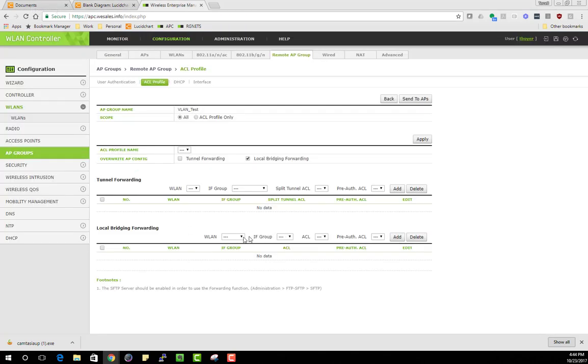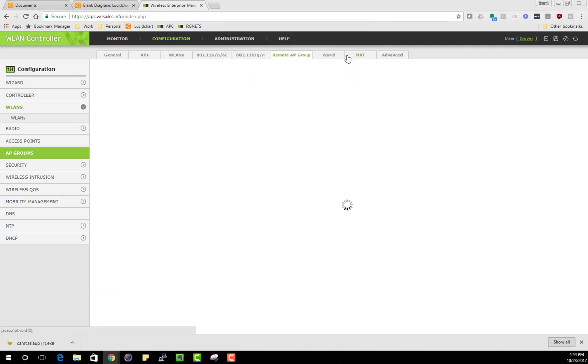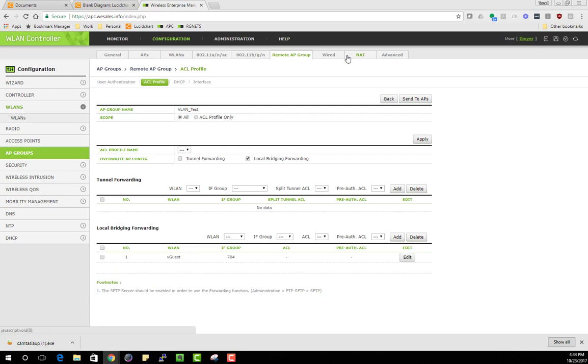So we're going to go which WLAN, guest, which interface group, 704, and add. Okay. There you go. And that should be everything that we need to do here. So let's go ahead and test that out.